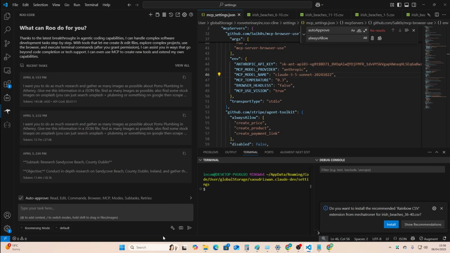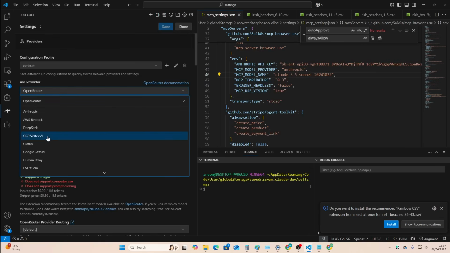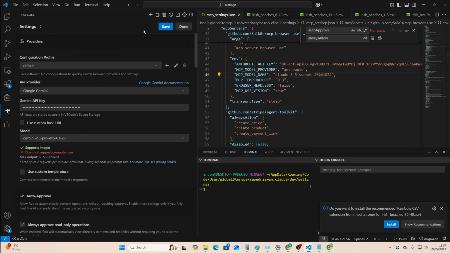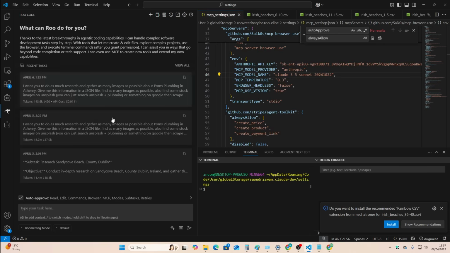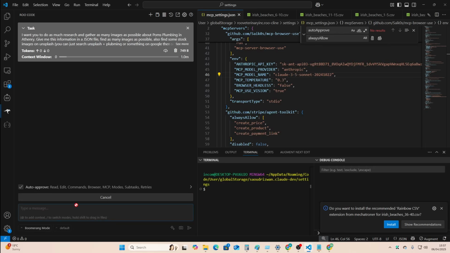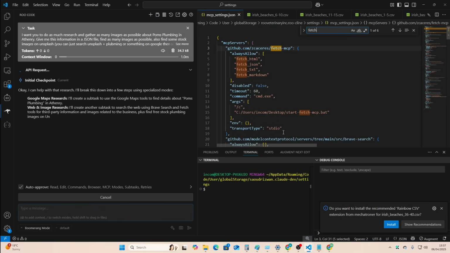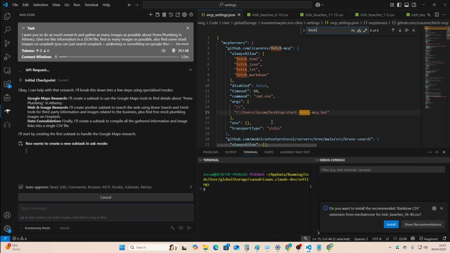So we'll close this. Let's change the settings. We'll put it on Gemini, our boy Gemini, my favorite model right now, I must say. We'll put this on it like that, and we'll just see if this can automatically use the fetch MCP, right? Actually, is there another fetch here? There might be. No, okay, perfect.